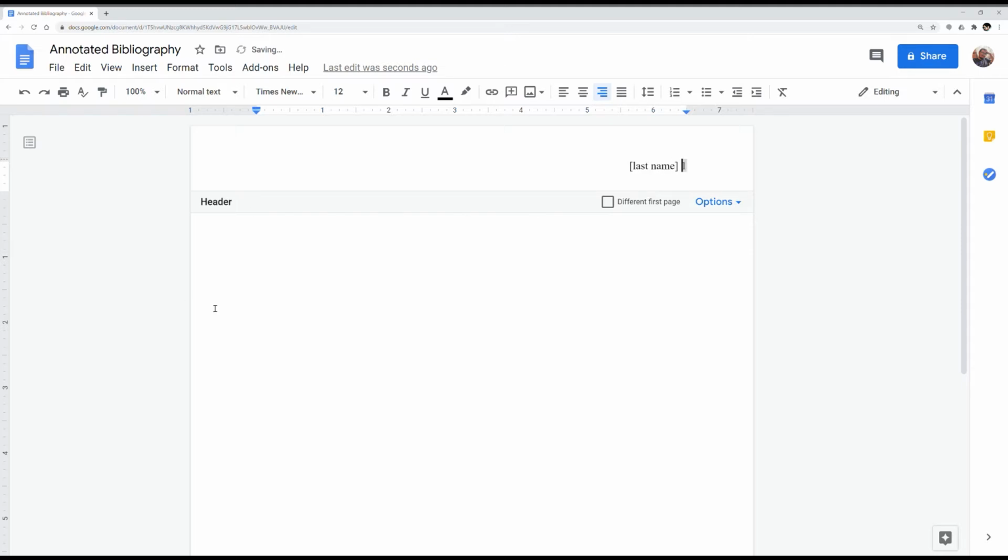Next, we're going to do the header. I'm going to start off by providing a frame so you know what information to input here. First item is your name. Second item is your instructor's name. Third item is the class number. And fourth item is the date, written in the format day, month, year. Afterwards, you add the title, making sure that it's centered and without skipping any extra lines.